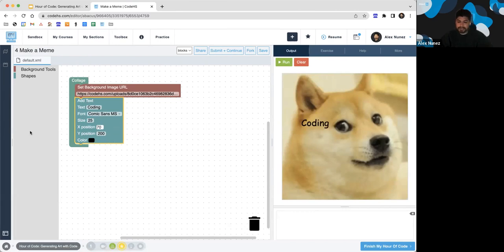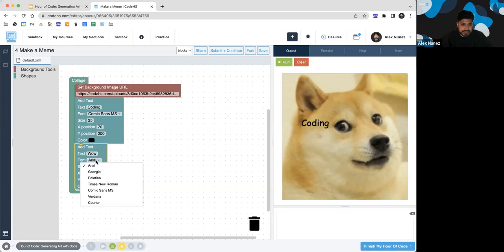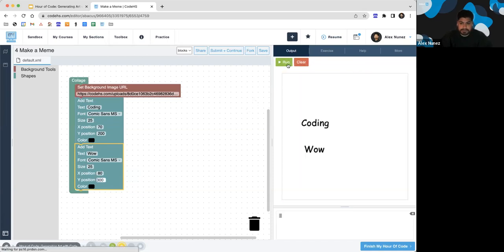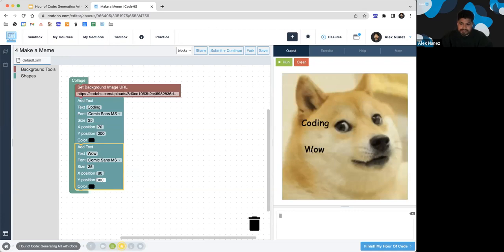And then now we want to add more text. So I think we could add a few more words to this meme. I think this meme always has a wow, so we'll add a wow to it. And then we want to keep it the same. We'll keep it Comic Sans. And then we'll move this one a little bit lower than our coding text. So we want to increase the Y position. Let's make this like 80. And then yeah, since we want it lower, we want a bigger Y position. And we'll run that. Okay, it's looking good, kind of where we want it.